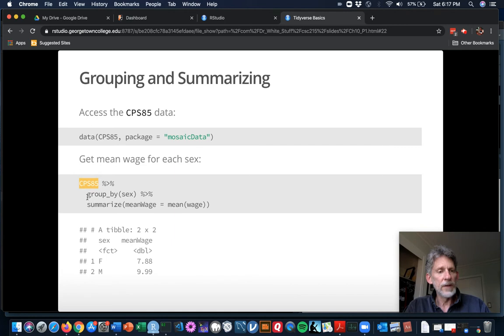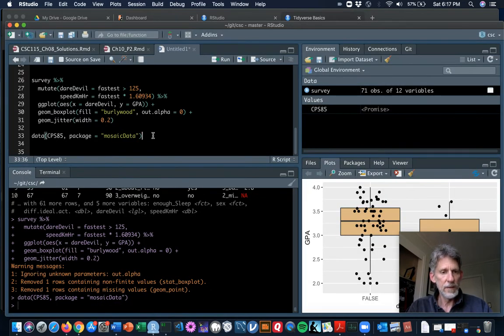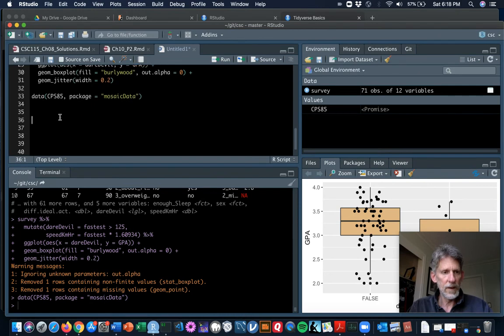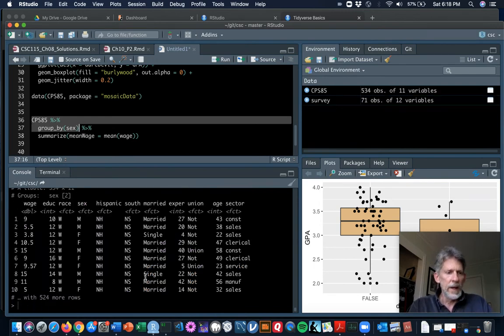CPS85 gets piped in as the first argument to group by. The second argument is sex. What's the effect of this? Let's just take this, copy, and go to RStudio again. And I'm just going to run up through the group by. And so when you look at this, it doesn't look any different than the CPS85 table itself.